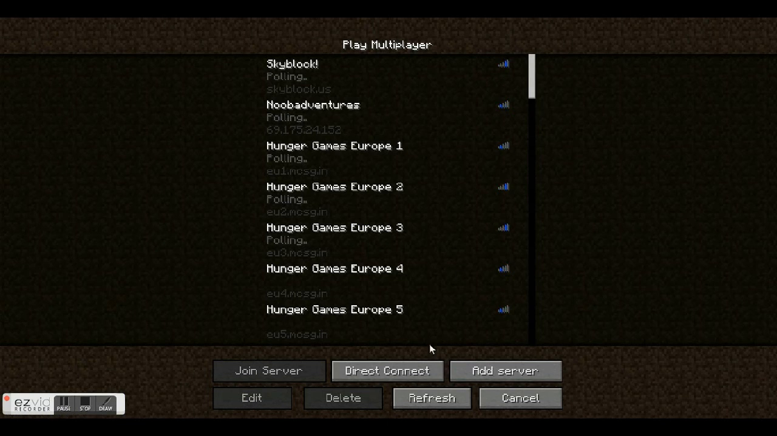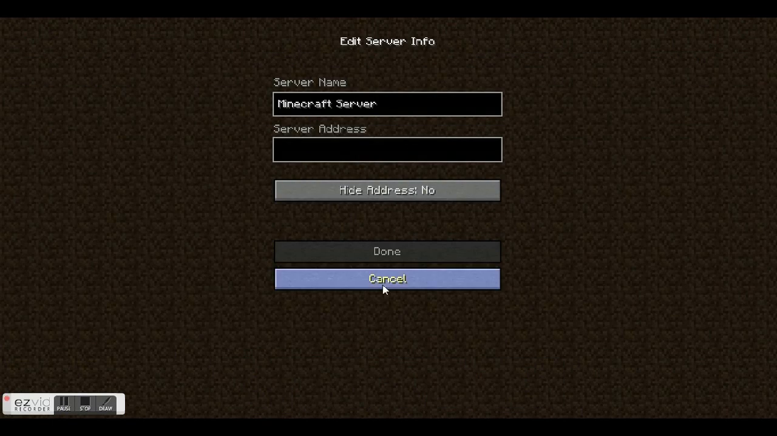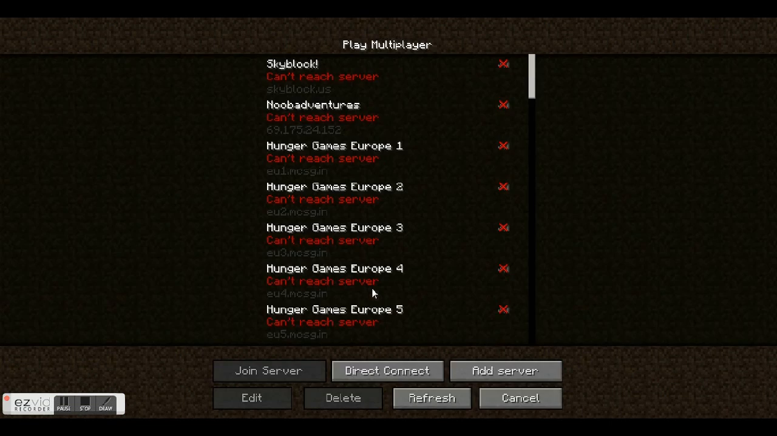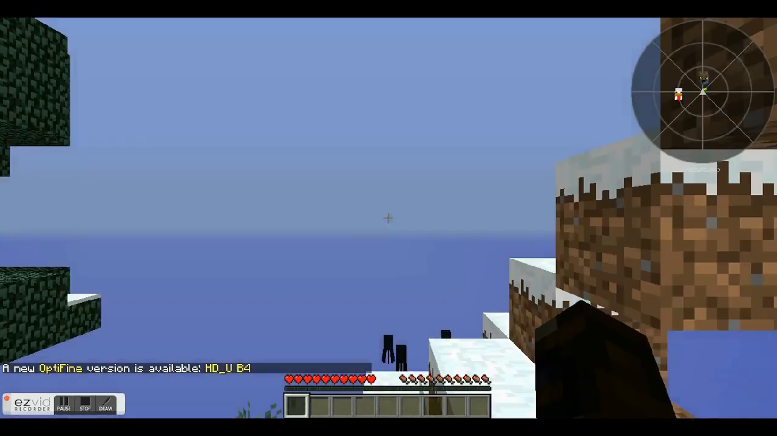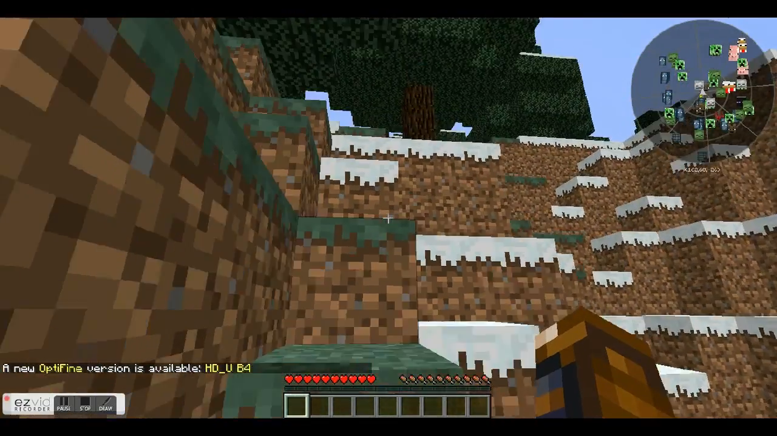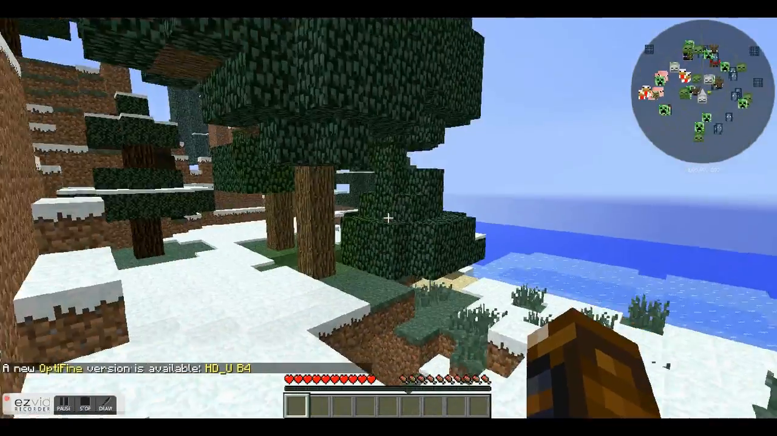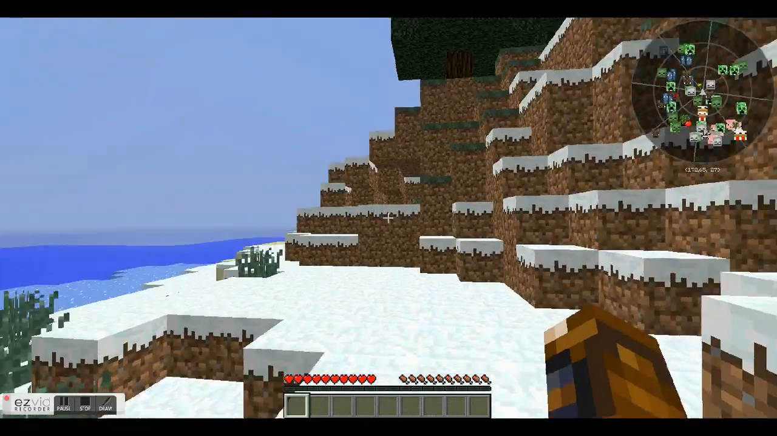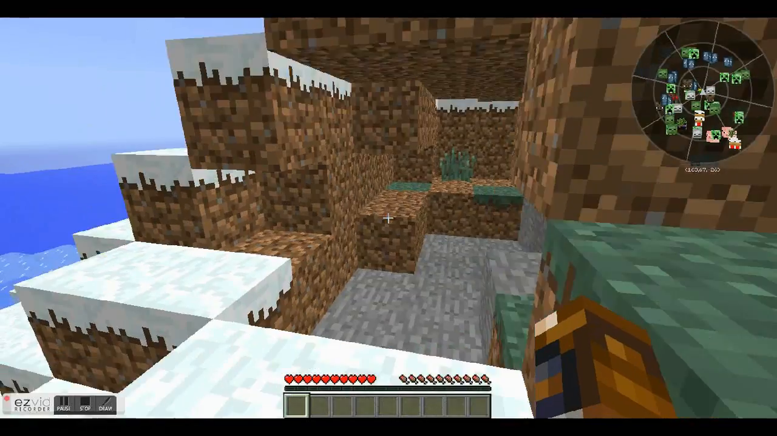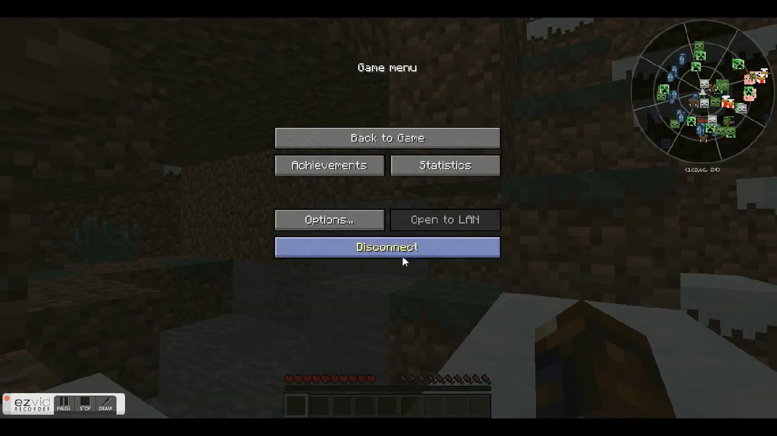Go to multiplayer, go to direct connect or add server, doesn't matter. If you press add server, then you don't have to keep putting in your IP again. If you copied your IP, you just have to press Control and V at the same time. Then you press join server. Your server has to already be open. And this is my little server right here. Survival.